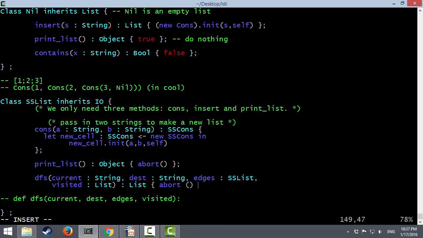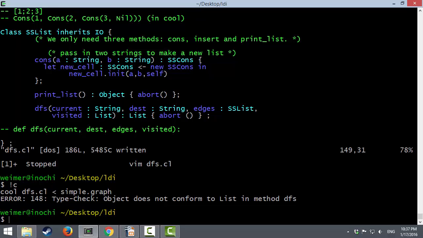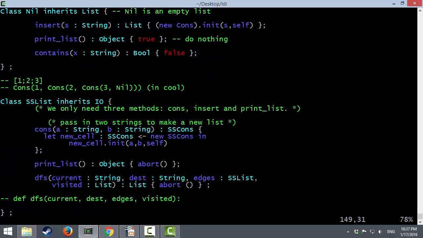And we'd like to say, well, you can't actually do it, so we'll just abort. But interestingly enough, cool is not going to like this because abort probably does not conform to type list. Let's see what cool thinks about that. Uh-oh. Abort returns an object, but you need to return something that returns a list. So, again, you're never actually supposed to call it on SSList. This is like an abstract class that never occurs.